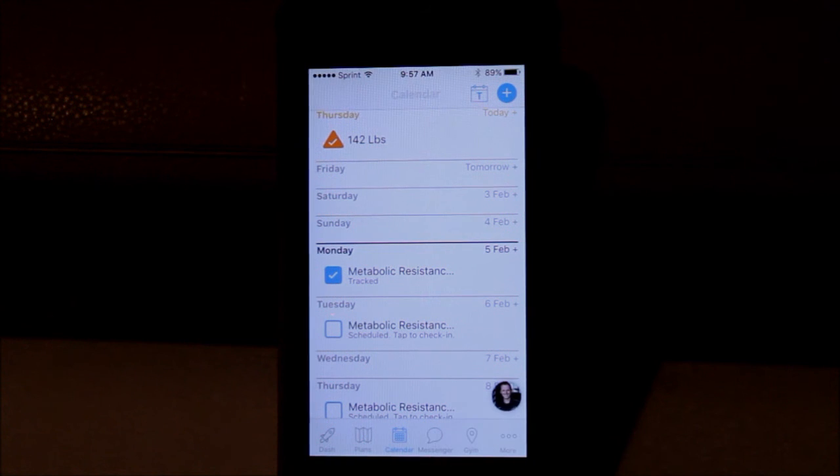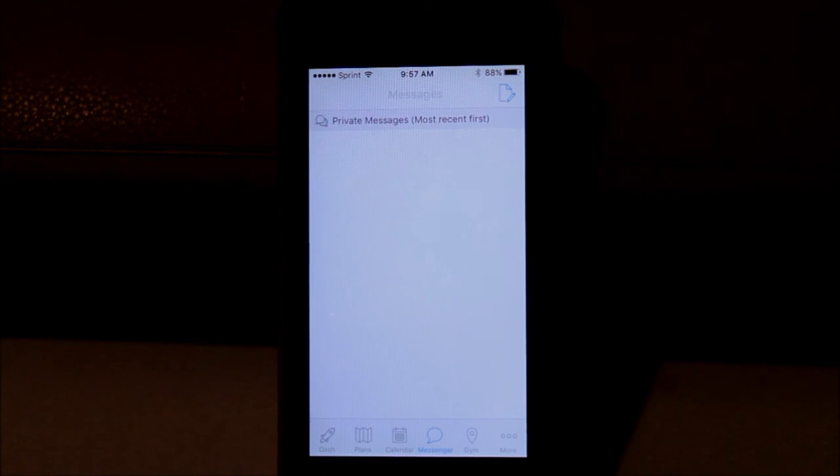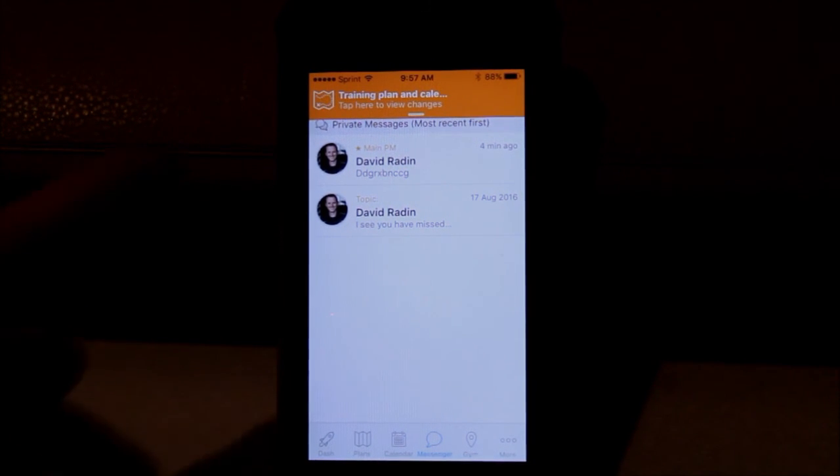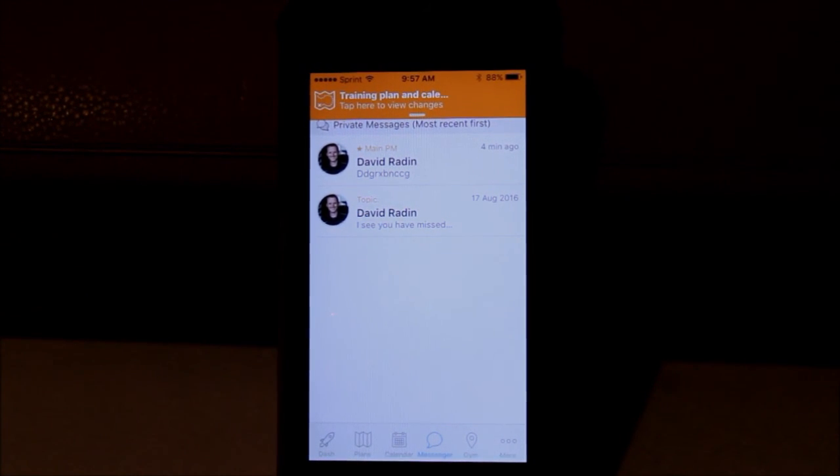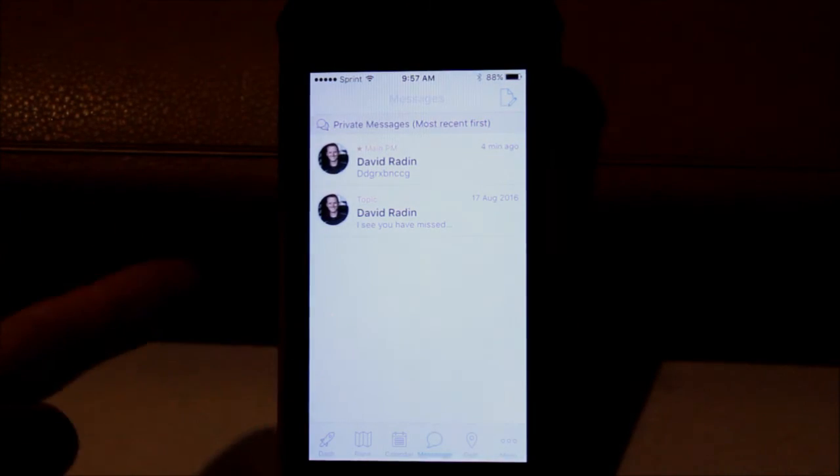Another way to message your trainer if you don't want to hit the cute little bubble is the message bubble right here. You can do that, and it'll take you to the messaging format. You can send a private message, and you can see it'll give you some updates as you go along.